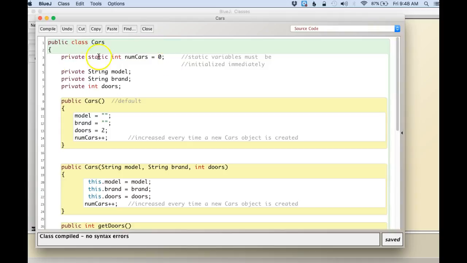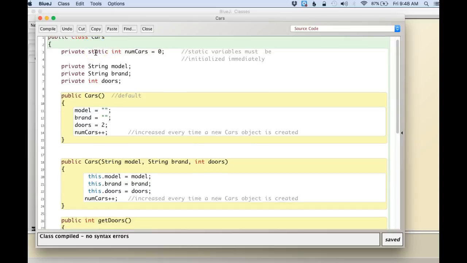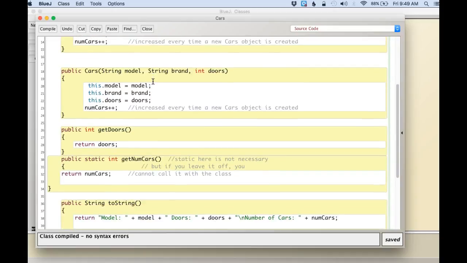I've created a static value for numCars for this Cars class. This Cars class has a model, a brand, and the number of doors. When you have a static field, you need to initialize it right away, especially even if it's not a constant. So we have to give it that value.